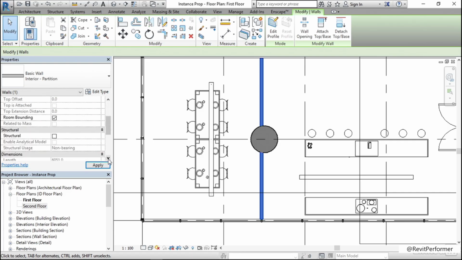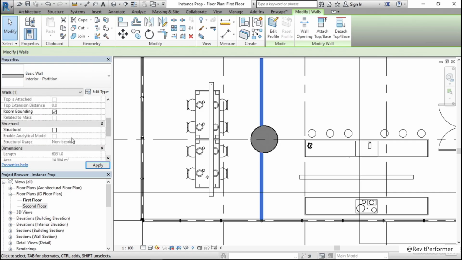If I scroll down, some other properties include room bounding. Everybody has these objects called rooms. And whenever you place a room inside of a space, that room looks for any walls that it can find. And then it'll try to fill in that area with a room object. If room bounding is checkmarked, the wall will bound that room so that the room can't go beyond it. In other words, the room will find that wall as long as the check mark is here in room bounding.